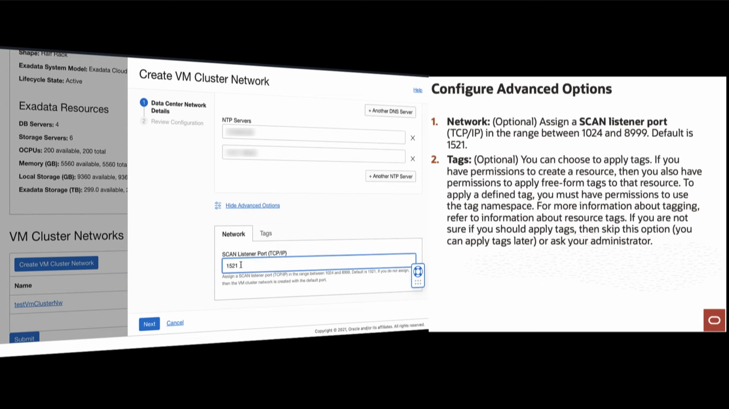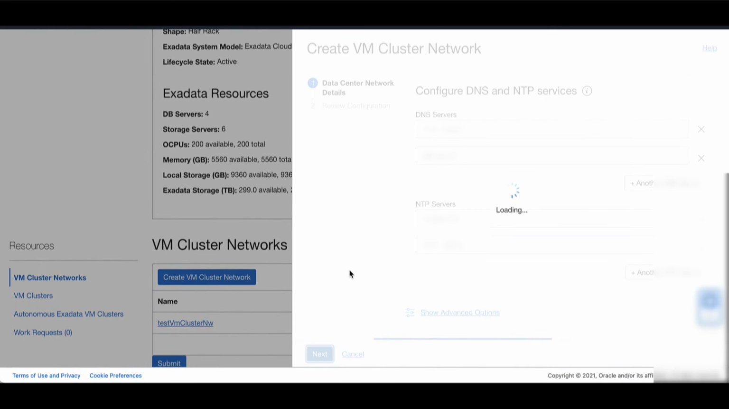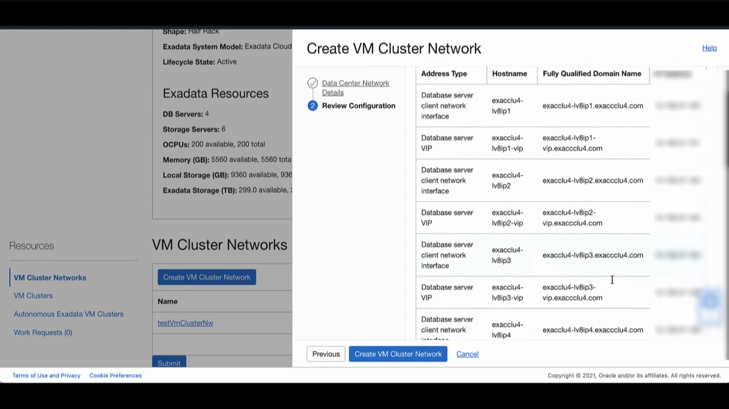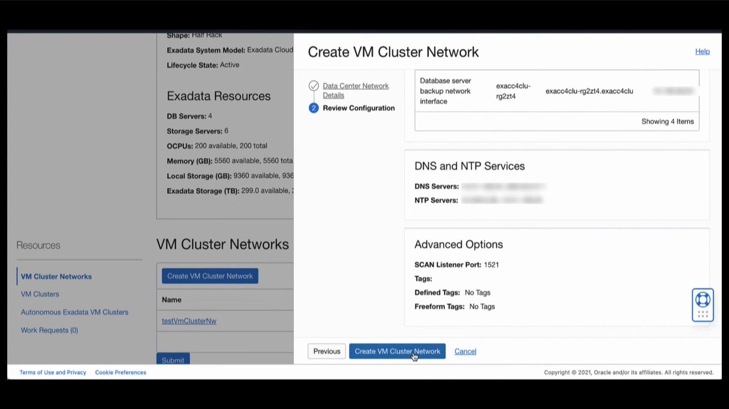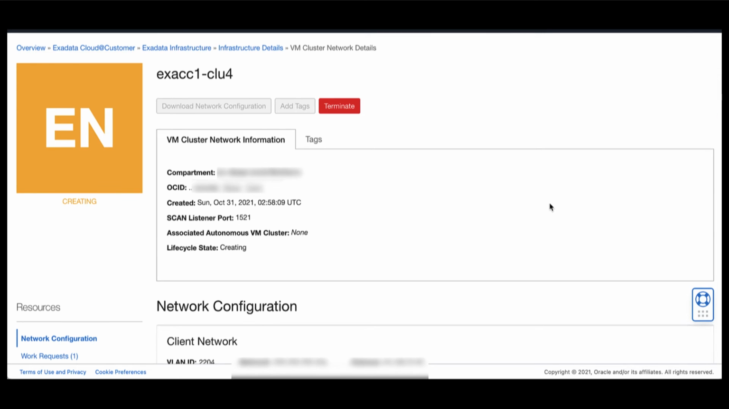You can also configure advanced options. Under the network, you can assign a scan listener port or make use of the default, which is 1521. You also have an option to apply tags. Then click Next and review configuration. The review configuration page displays detailed information about the VM cluster network, including the hostname and the IP address allocations. Now click Create VM Cluster Network.